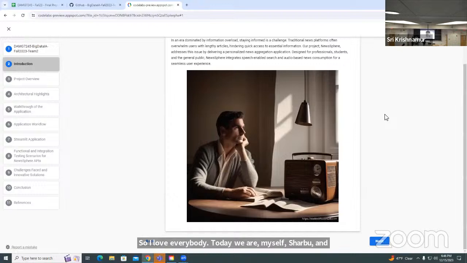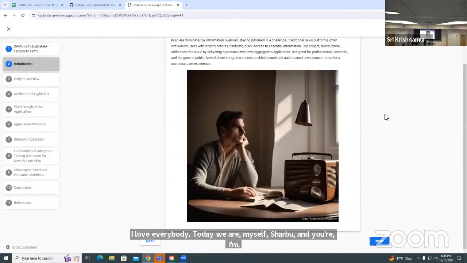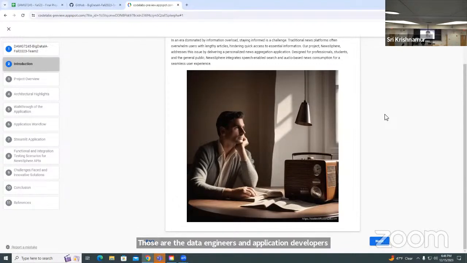Those are the data engineers and application developers who have developed this application called NewsSphere, an AI-enhanced news digest platform. It offers simplicity for users to consume the news. What is different in this application from the news aggregator applications that we use in daily life is that we get to personalize our news feed.